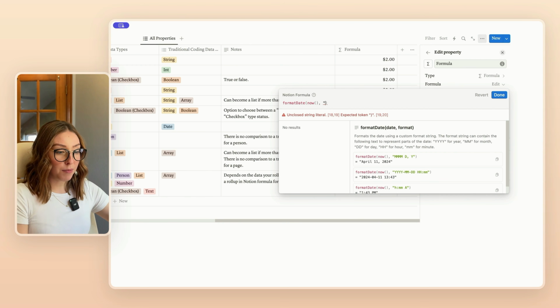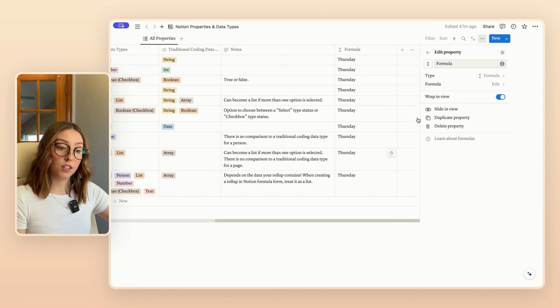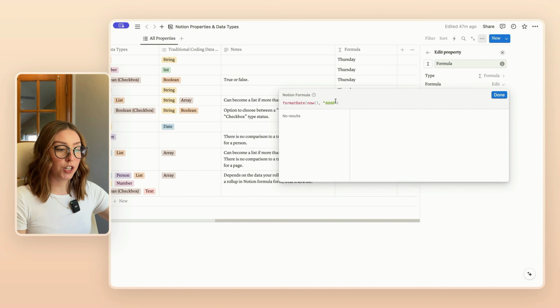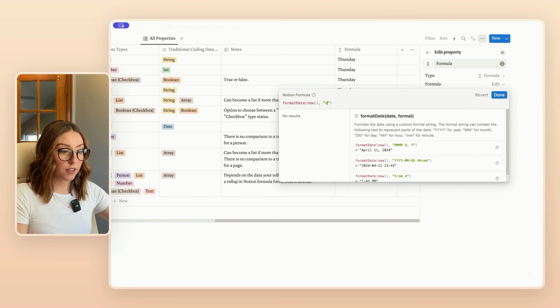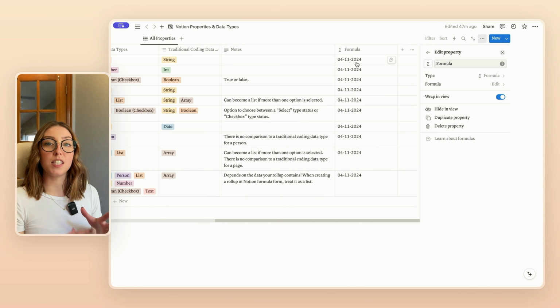But for example, I'm just going to go ahead and do 4 lowercase d's, and that's going to give us the day. So as you can see, today is Thursday. We can also do a traditional date format. So month, day, year, and there we go, 4/11/24. So this is super fun if you have a specific way that you want that date to be shown. Don't forget that dates also have a time component. So if you want to show the time, you can do that as well.